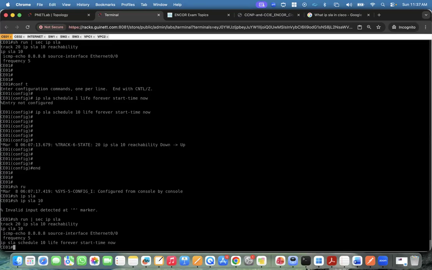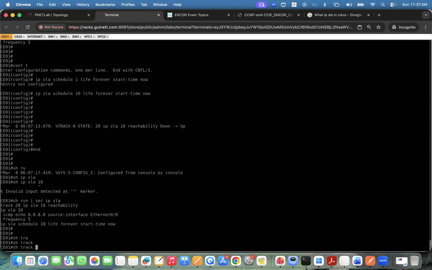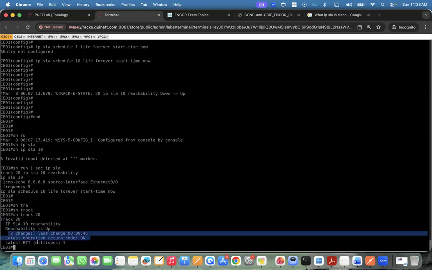You just start it, and that's why, if I see show track 20 now, you see your reachability is up and working. I was also wondering why reachability was not working, because they are doing the tracking.